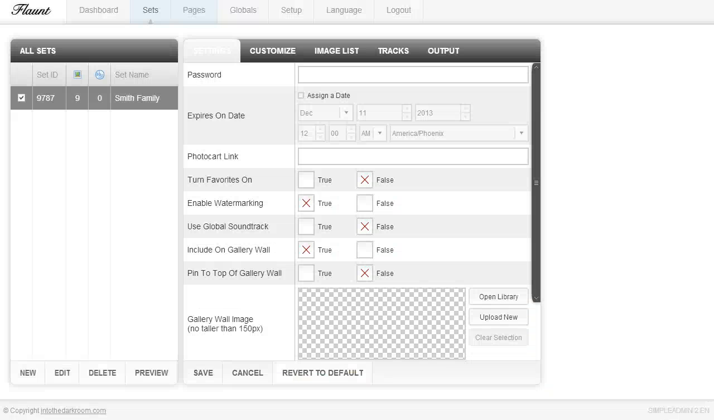Now if we go back to the admin, you're going to see that we have the ability to assign a date for this set to expire on. So if I want to assign a date, I just click assign a date and I go ahead and pick a time and a day, and it'll expire at that time.